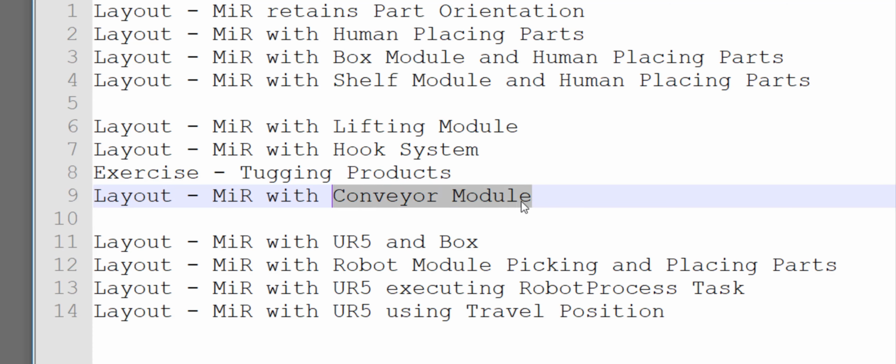And the last layout in this section is a conveyor module. So you may have seen some cases online where you can have a flexible or movable conveyor system where you have a series of mobile robots that have conveyors attached to them. We're not going to do anything that crazy. We're going to have a simple conveyor module that allows you to transport parts to and from the vehicle.